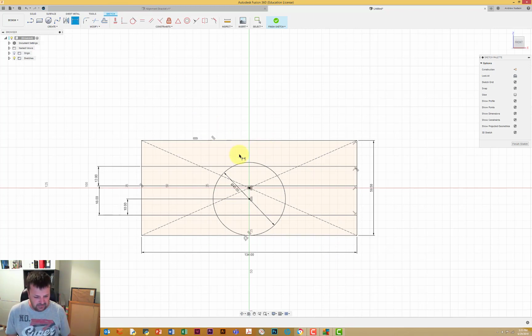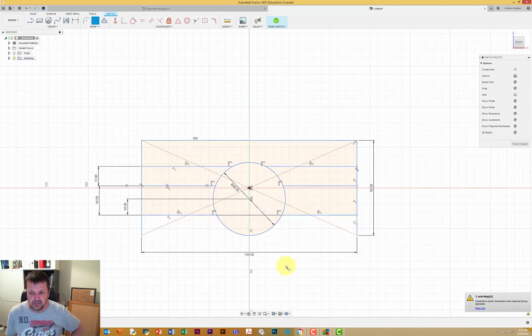We can do a bit of trimming now and trim some stuff out. Let's get rid of that, and that, and that, and that in the middle. And that's our dimension line, so that won't let us trim. We don't need that bit in there, so we can get rid of that. And we don't need that bit there, and we don't need that bit there. So we want something that looks a bit like that.